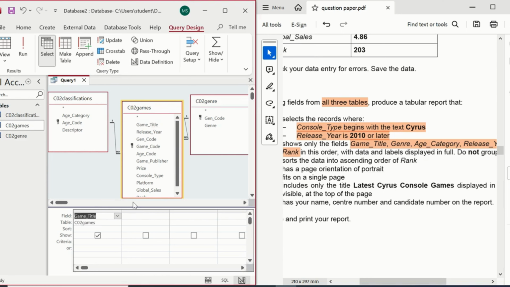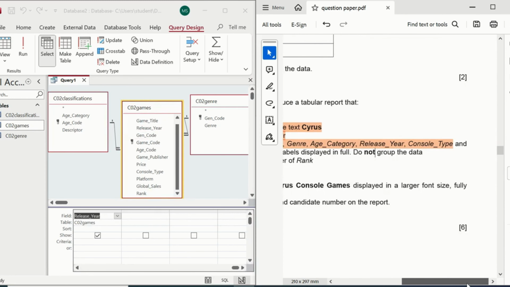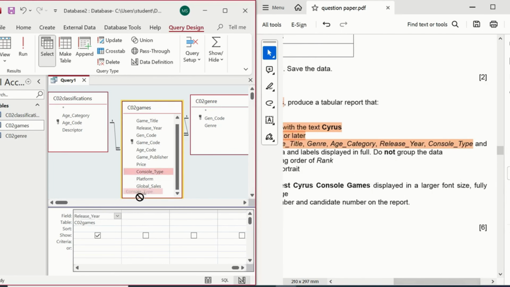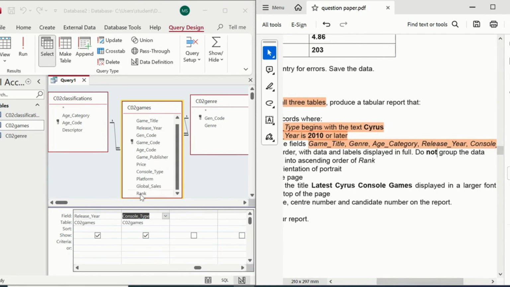If it's across 3 tables, I find it a bit easier because you can just see each field you're dropping in and where it comes from. Because genre, I guess, is from over here. And age category is over here. Release year is from this table. I find that a bit easier than jumping between in the wizard where there's drop-down menus. Console type, and last one, rank, which is here. Okay.